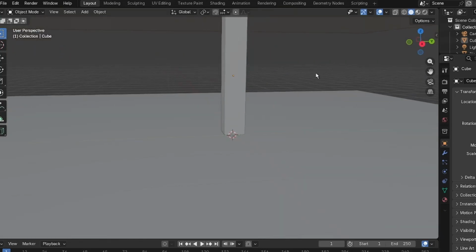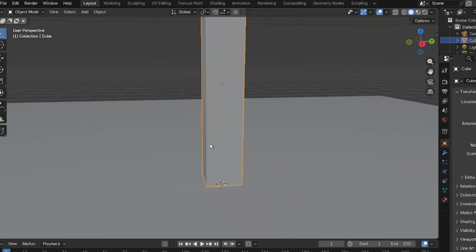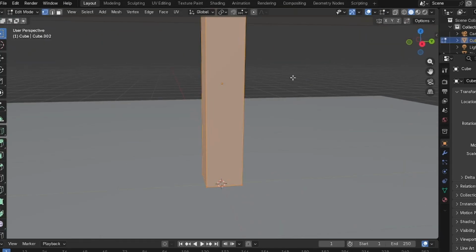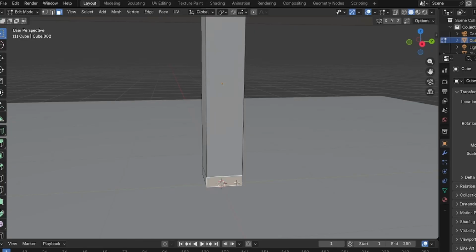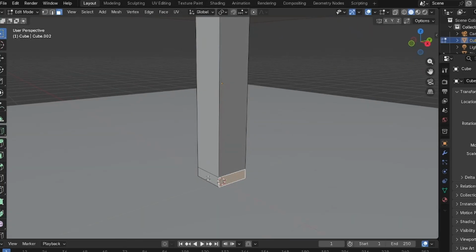Let's add the baseboards before I forget. I believe those are loop cuts. Let's see if I. So there we go. And then I don't know if I have the thing that can show you all the buttons I'm pressing. So I guess I'll try to narrate what I'm pressing while I'm doing this.